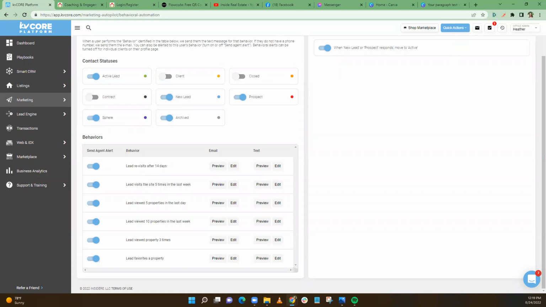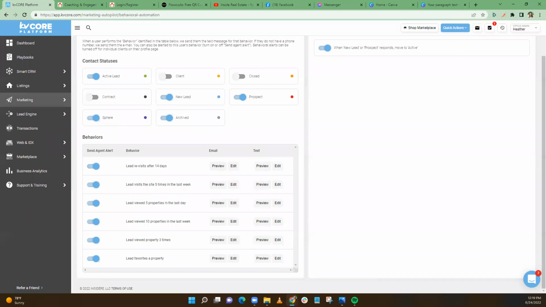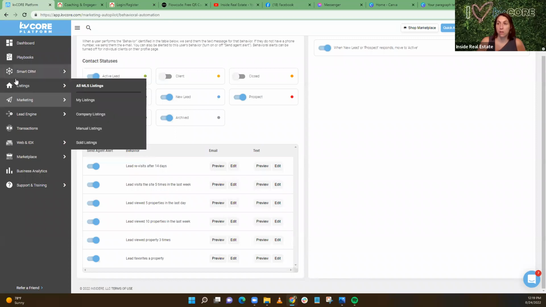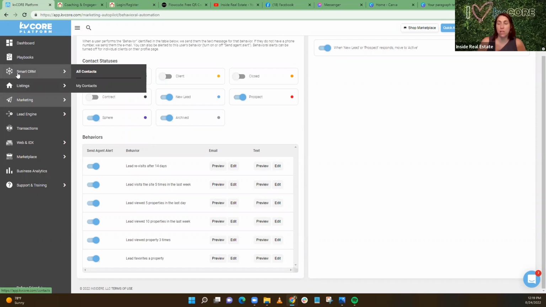Is there a way to get a notification when someone texts you on KV Core? So, if you're just checking it once or twice daily, they're not going to get an immediate response. Do you have the KV Core app downloaded on your phone? Yes. And you have your push notifications on? Doesn't it automatically have notifications? Yeah, it probably should. The app should ping you when somebody texts you.